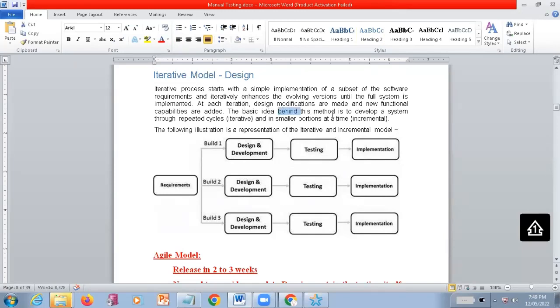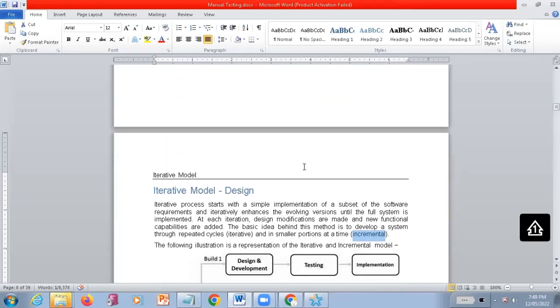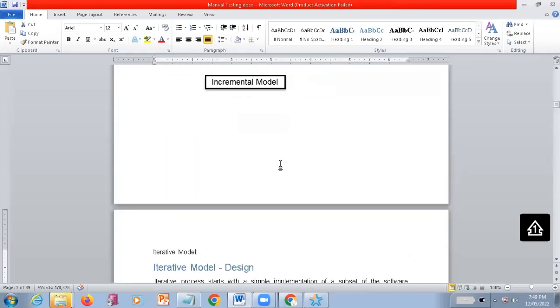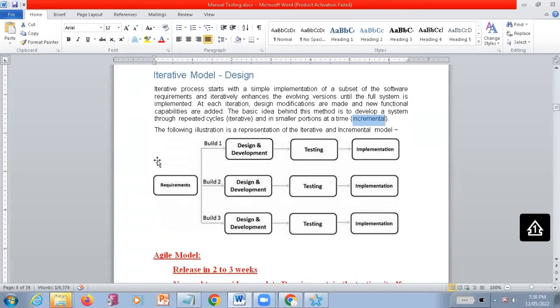The basic idea behind this method is to develop a system through repeated cycles, that is called iterative. So repetition of the cycles, and it is similar to incremental. It is going to be very much similar to incremental. Actually, they have copied the things from the incremental only, but they have just modified a little bit of the things. The start date and end date of all the phases should be the same. That's what they are expecting from this iterative model.